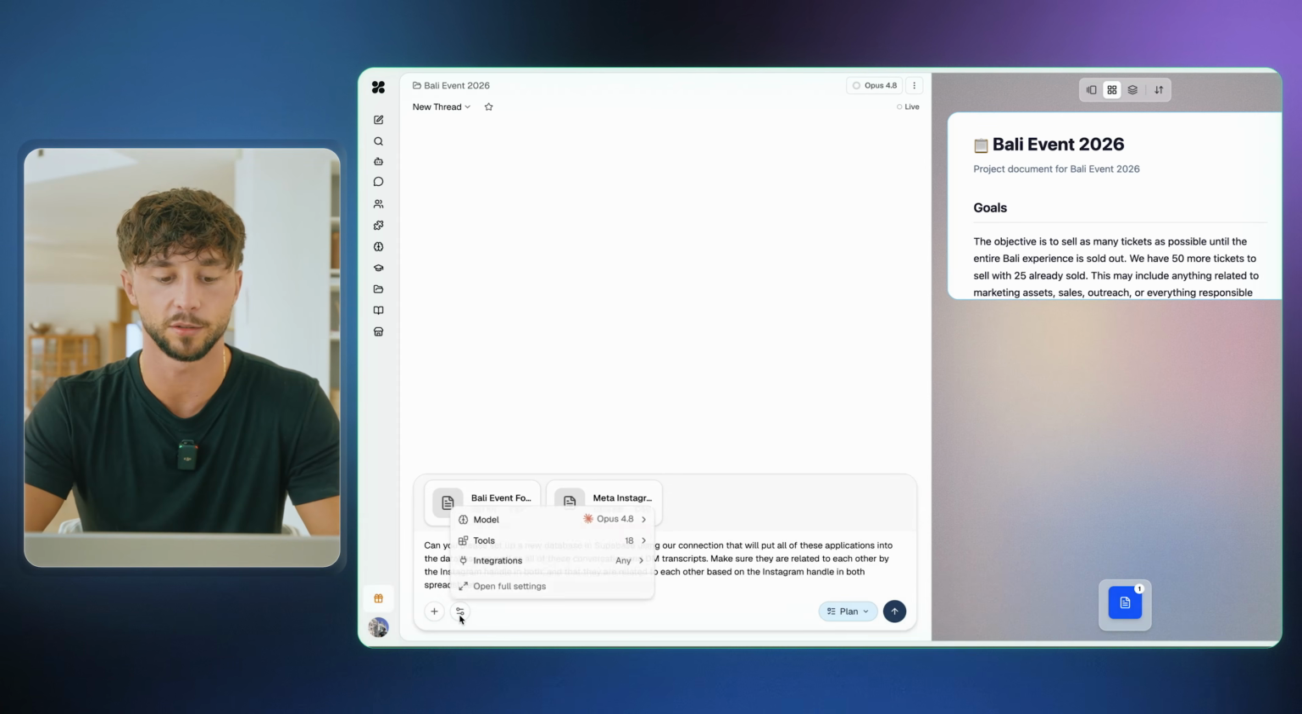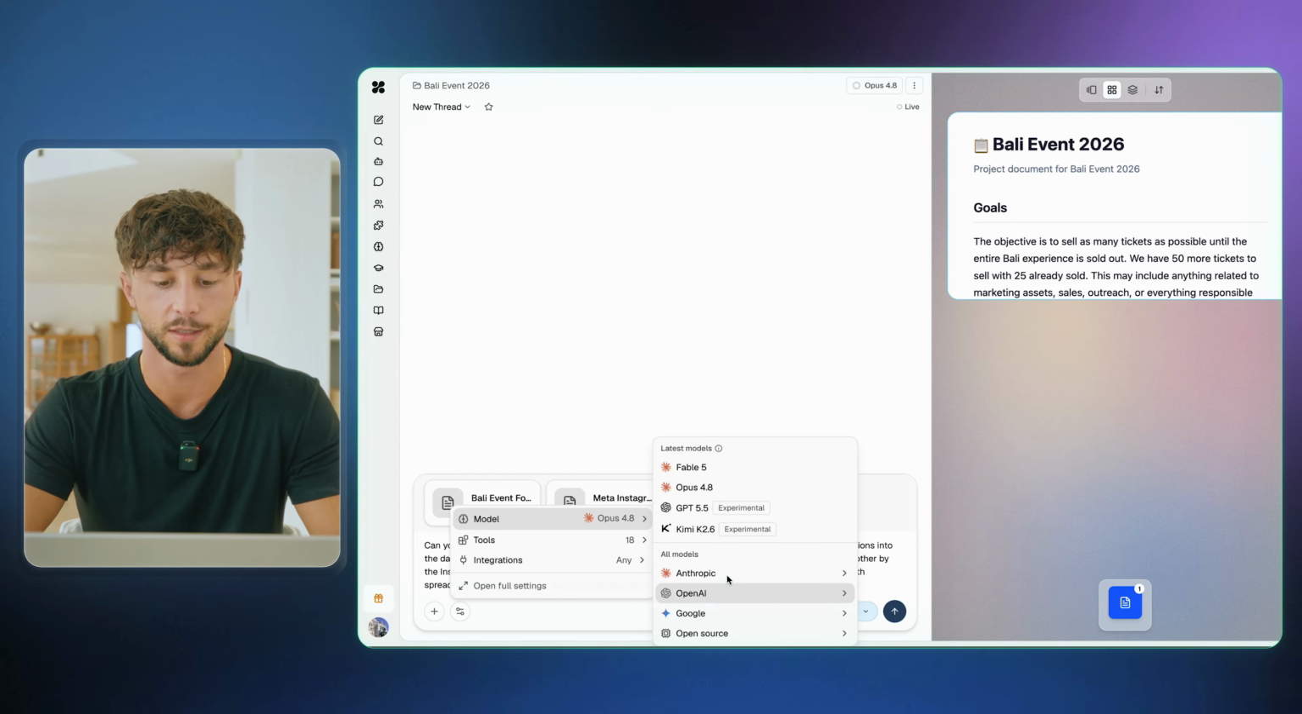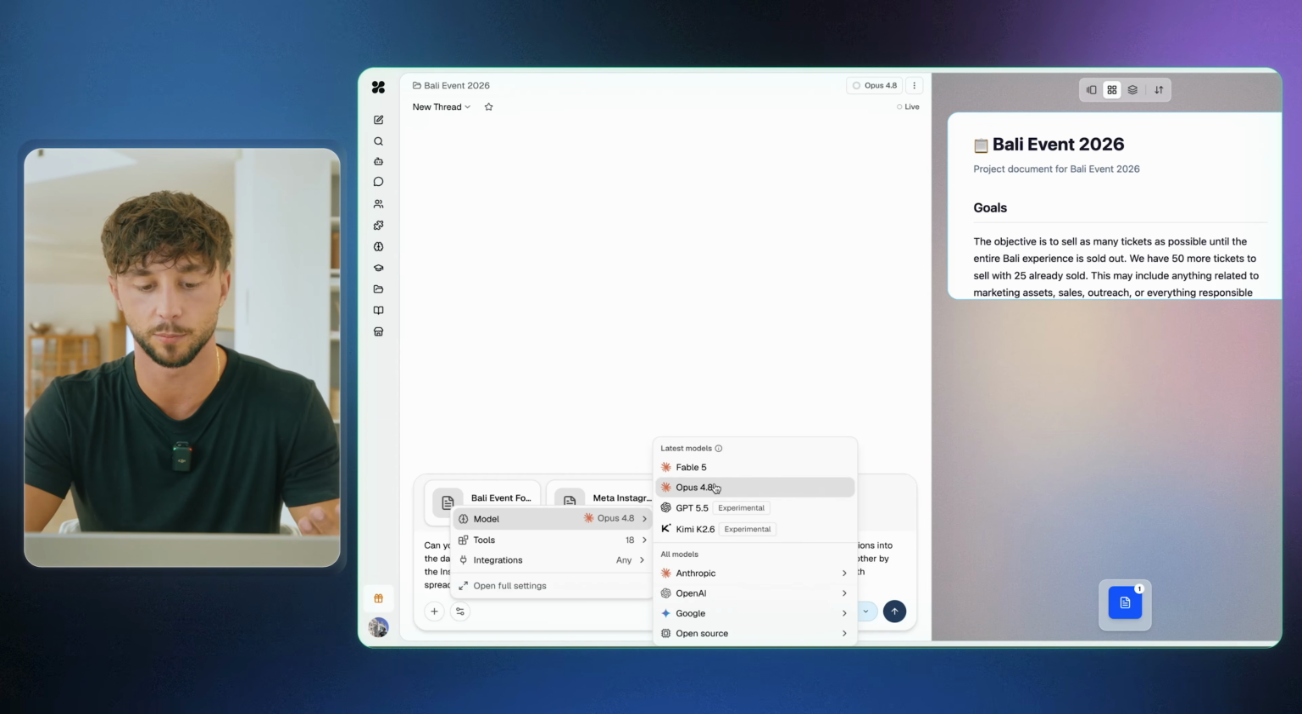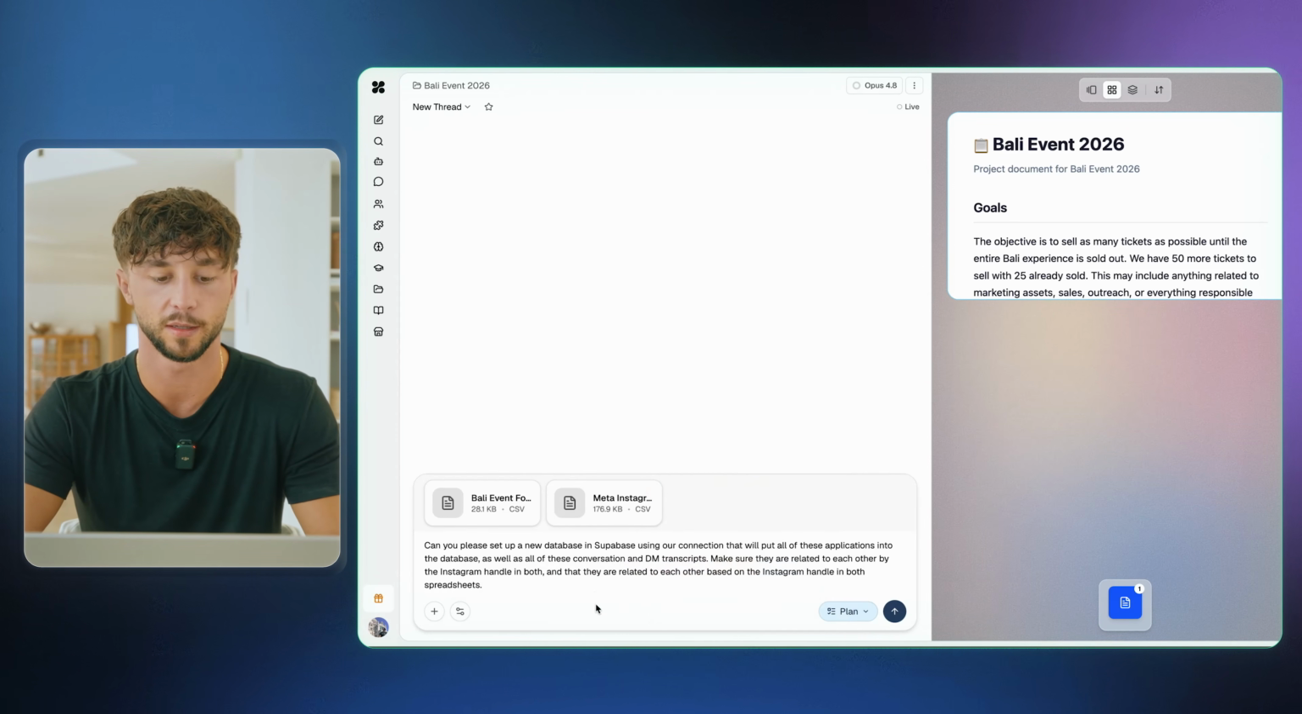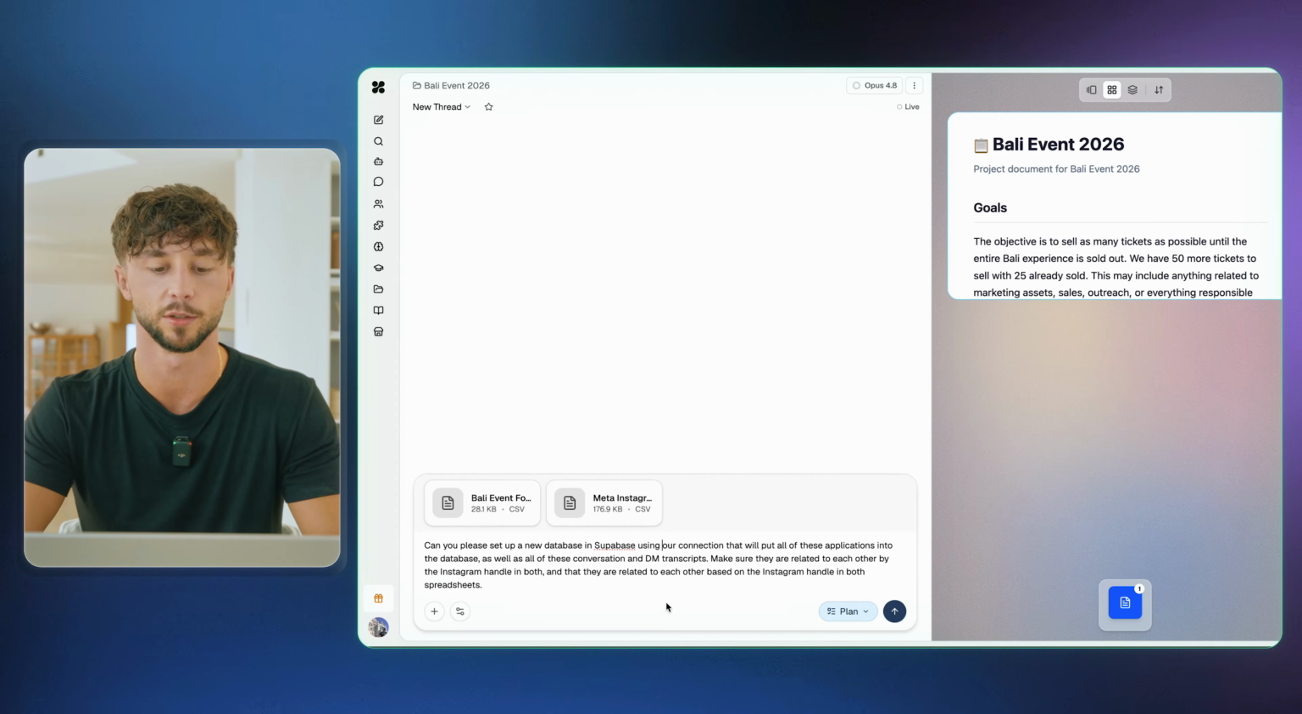And of course, in HyperAgent, you can change between all the different model providers. So for this case, it's going to be a development task. We probably want something quite decent, so Opus 4.8 will be perfect. First, we're in plan mode here, so it's going to plan this out for us first, which is good.